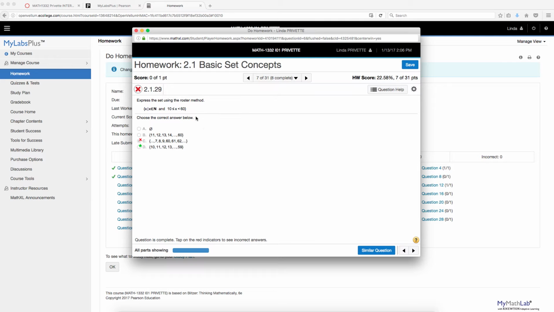Pay attention to what this question is as I click similar question. The numbers change, but the question is similar. Same kind of question, so I get another chance at it. This time, same kind of question, I'm looking for natural numbers between 20 and 80. This time they're both inclusive though.